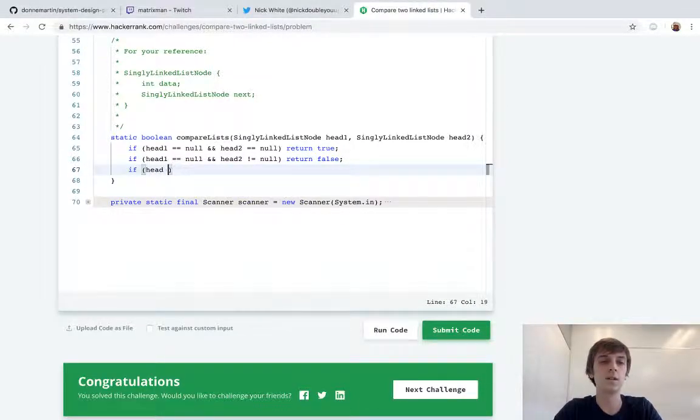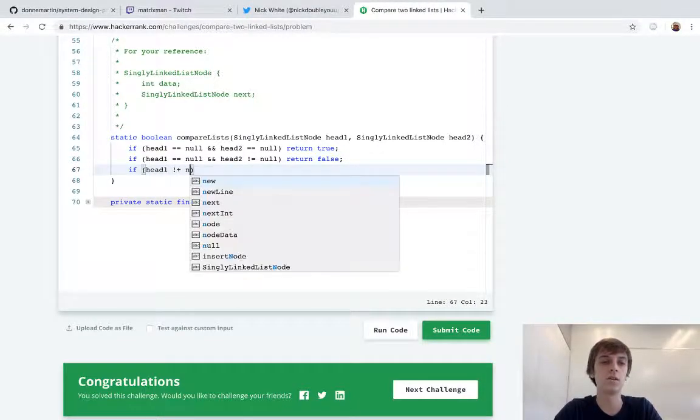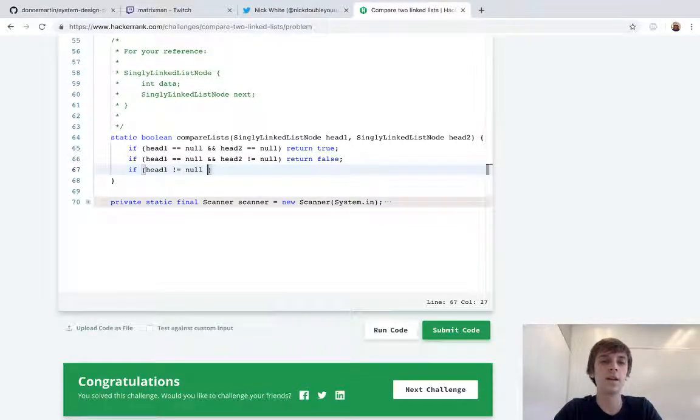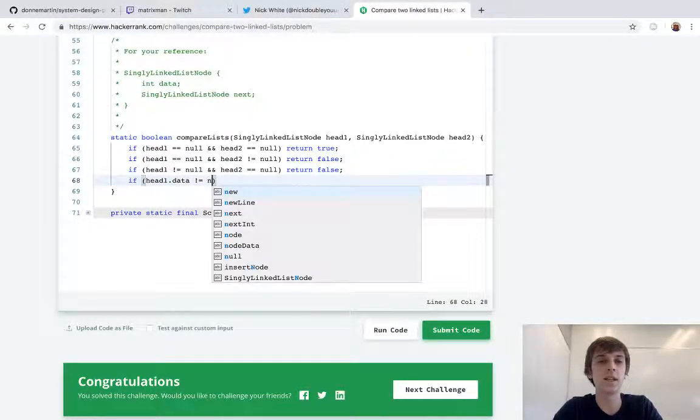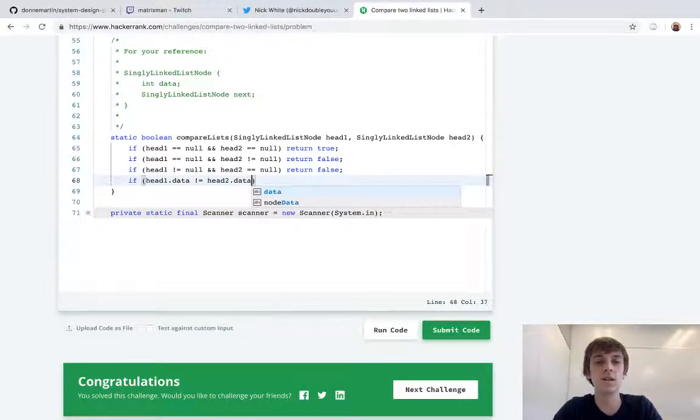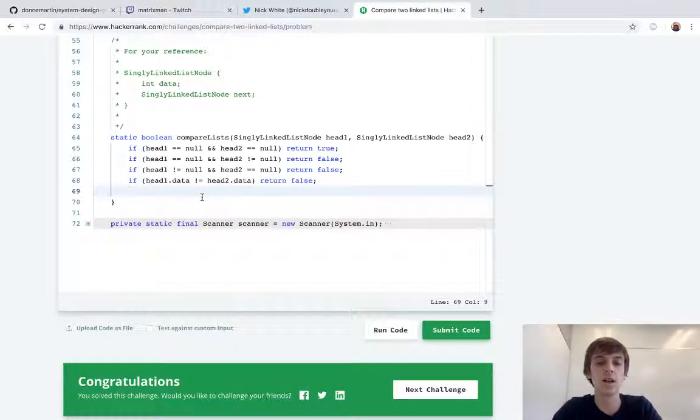Also, head one can be not null, and head two might be null, right? So that's another false because they're not the same. Also, if head one.data is not equal to head two dot data, that's another false, right? So we kind of just handle all of these conditions right at the beginning, and then we just recursively call on the next nodes. Compare lists, head one dot next and head two dot next.